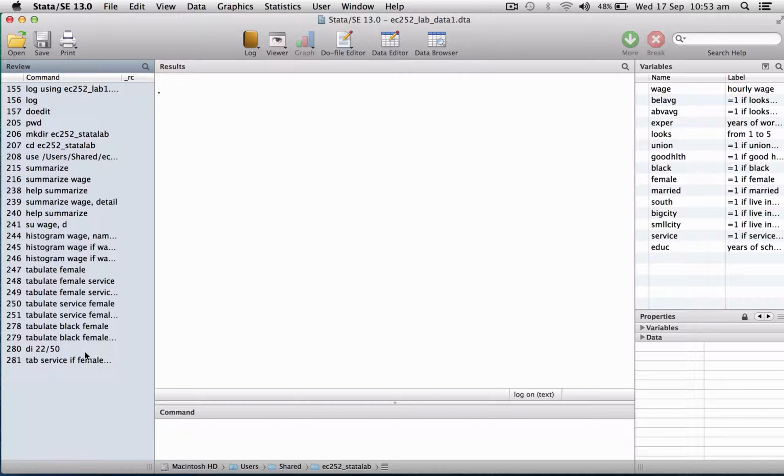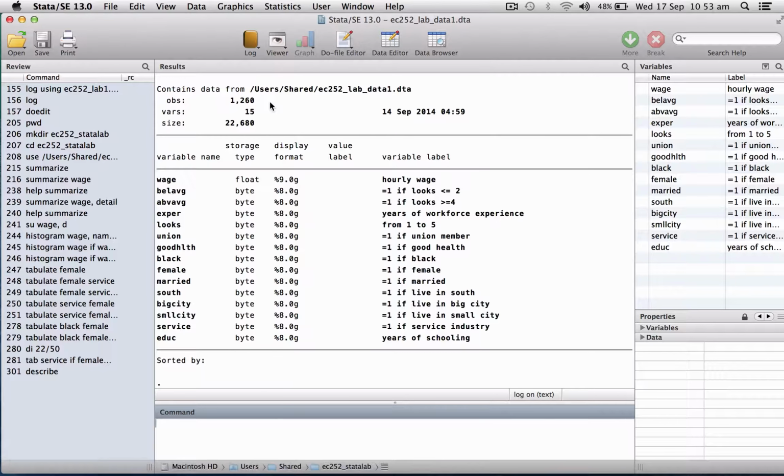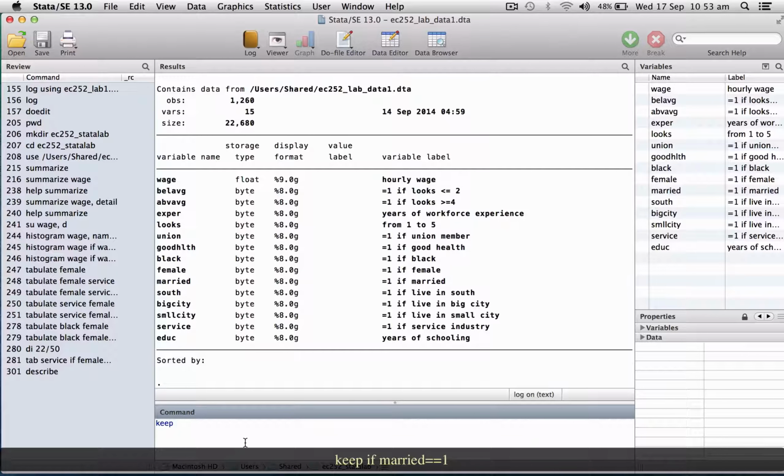Let's check again how many observations we currently have in our dataset. So type describe, and we have 1260 observations. Next, we're going to use command keep. This command instructs Stata to keep specified variables or observations in the data and delete the rest. Here we need to keep only married individuals, so we type keep if married equals 1.